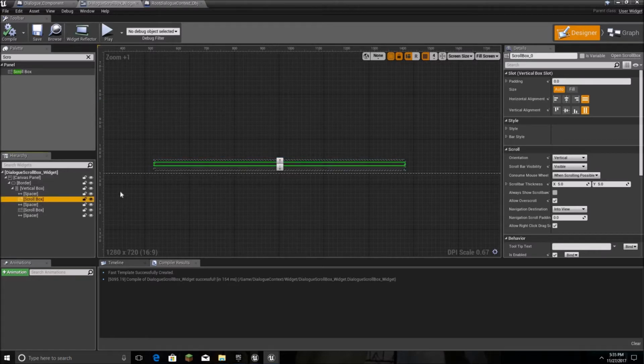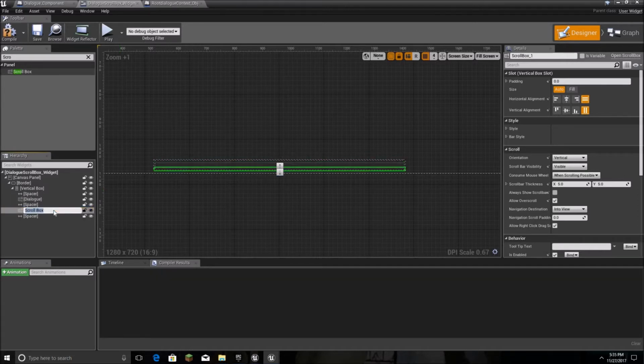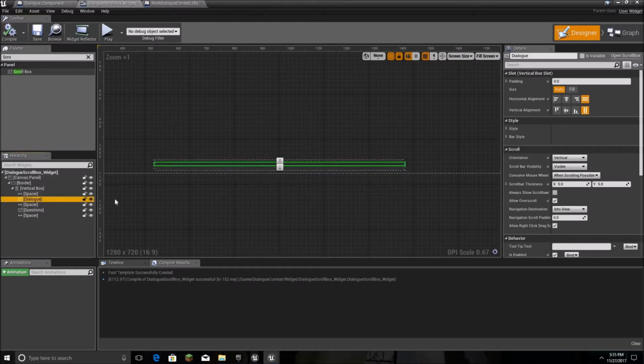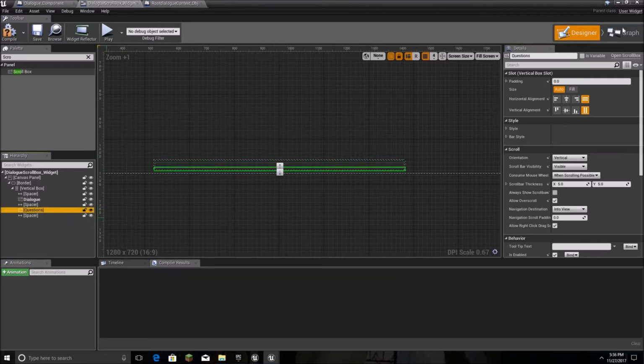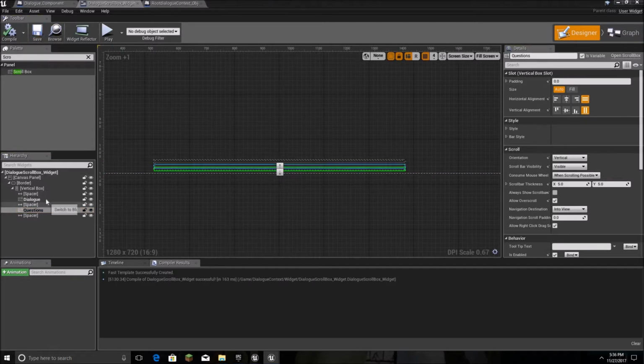Now the first one we're going to say is dialogue. Okay, now the second one we'll say options, or actually we'll be consistent and call it questions. If I really wanted to be consistent, I could call this answers, but I'm not going to worry about that right now. What I am going to worry about, though, is this needs to be a variable. This one also needs to be a variable. Alright, so make sure those are clicked for both of those two.